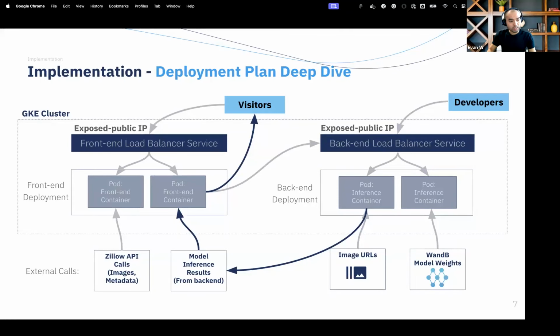For our development, we utilize a GKE cluster for app scaling. We have two load balancer services for both the front end and the back end deployments. The front end containers make external API calls to Zillow to retrieve property information based on a zip code inputted by the visitor, which is then sent to the back end load balancer, which also distributes to the back end deployment for model inference. The back end containers pull images from Zillow and the latest WandB model weights, and then classify each property and send the results back to the front end containers, and the front end containers serve the results to the visitor.